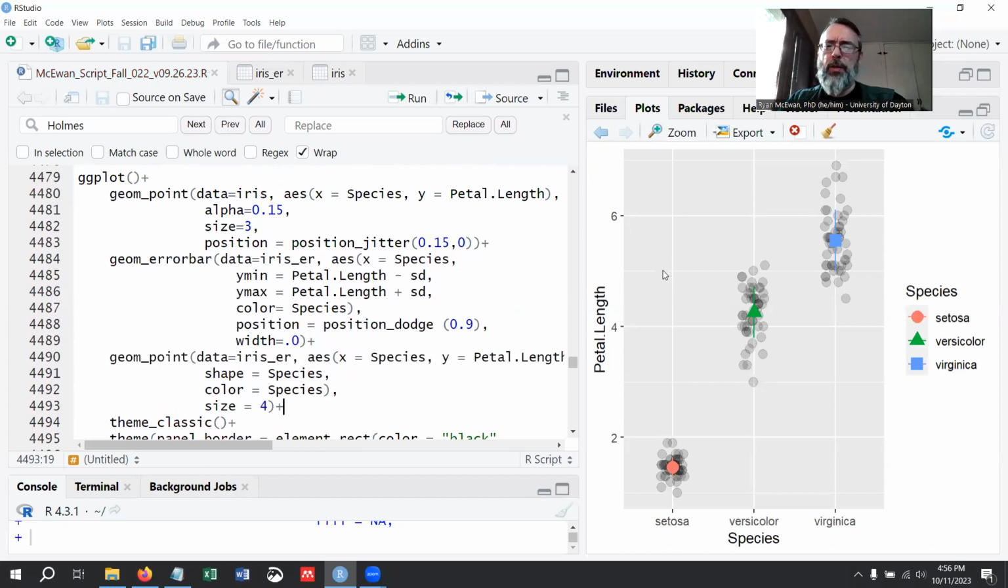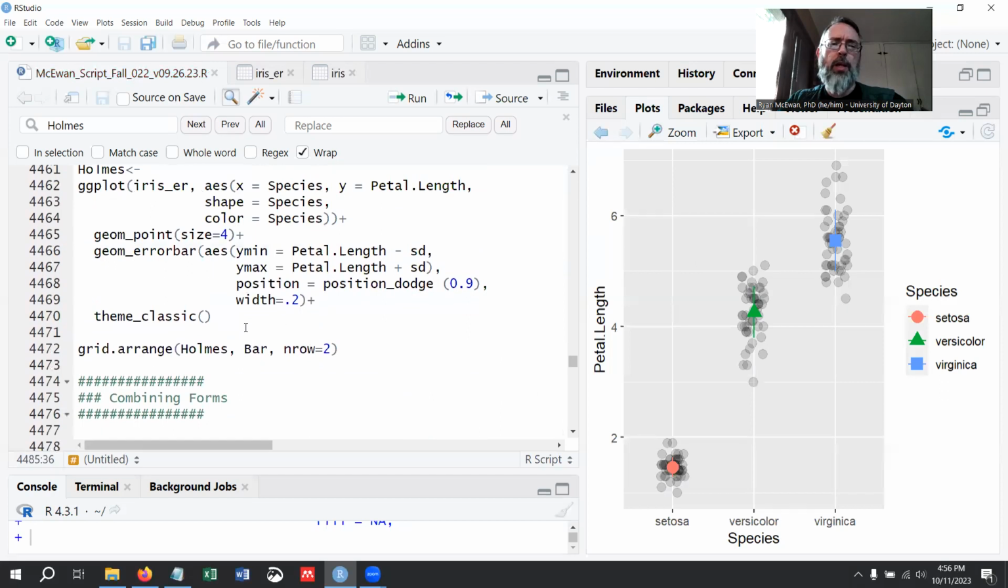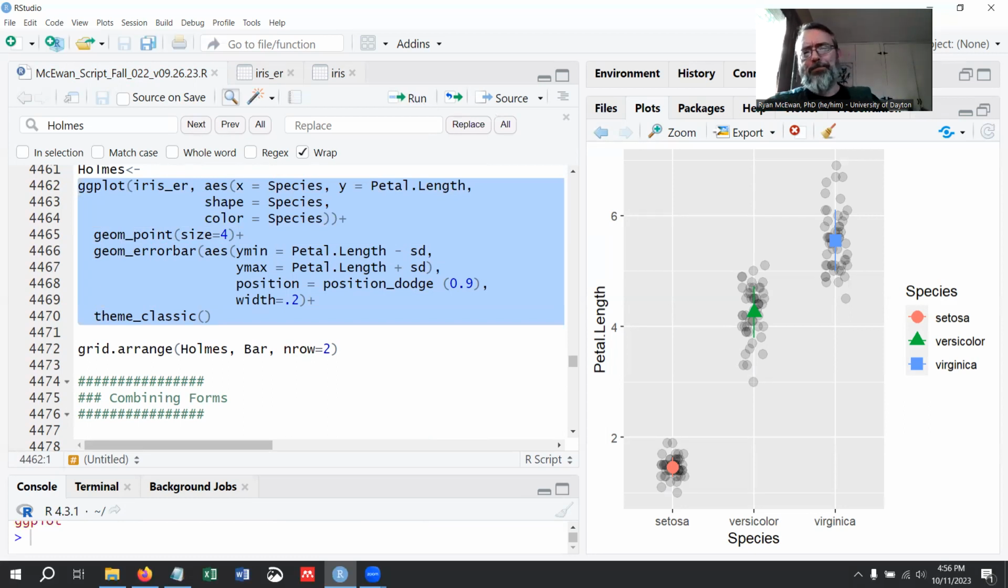I don't know if you would like to make a chart like this, but if I were going to make a chart like this Holmes plot, I probably would like to have the sample size in behind that.